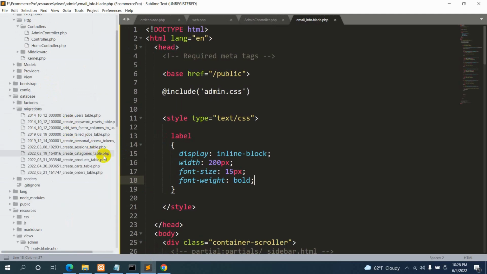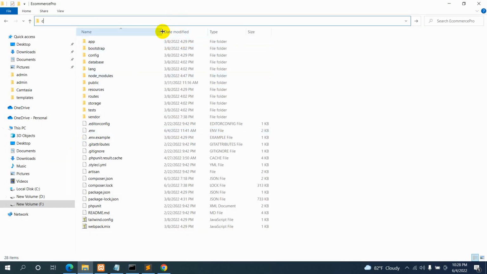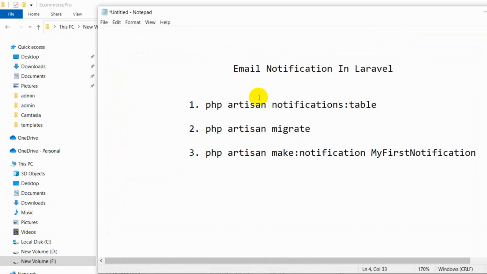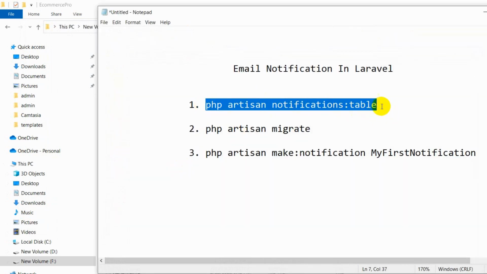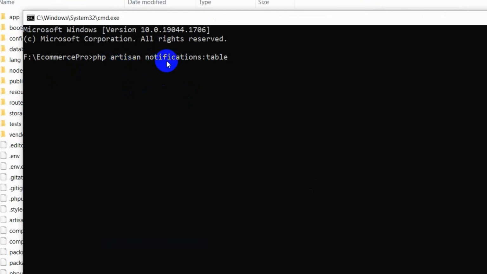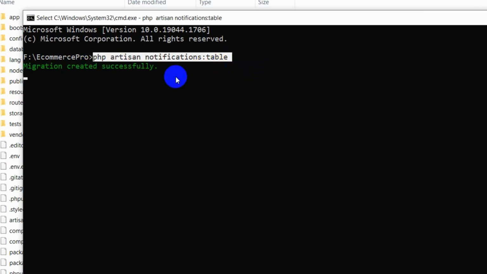Here you can see the last table is order. So right now let's go to our project directory and open a CMD here and write this command, which is php artisan notifications. There is a notifications table command. So here we are going to say php artisan notifications:table and press enter. Don't worry, I'll also give this command in the first comment.